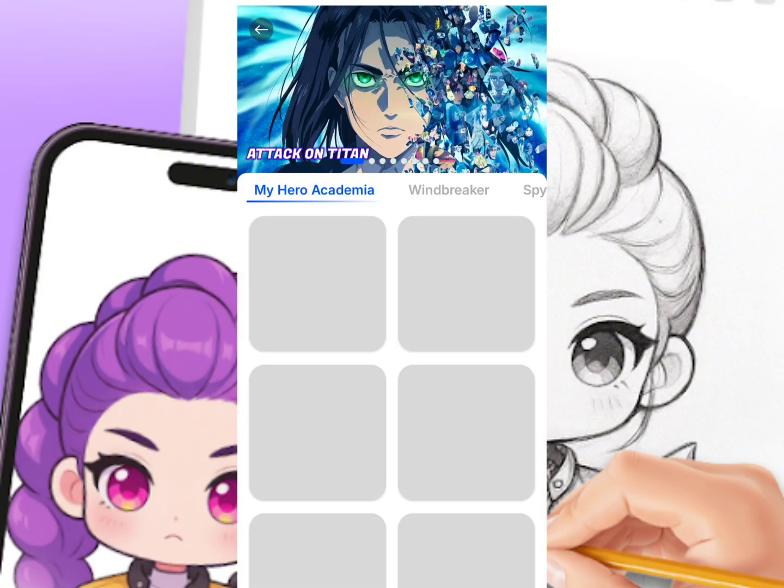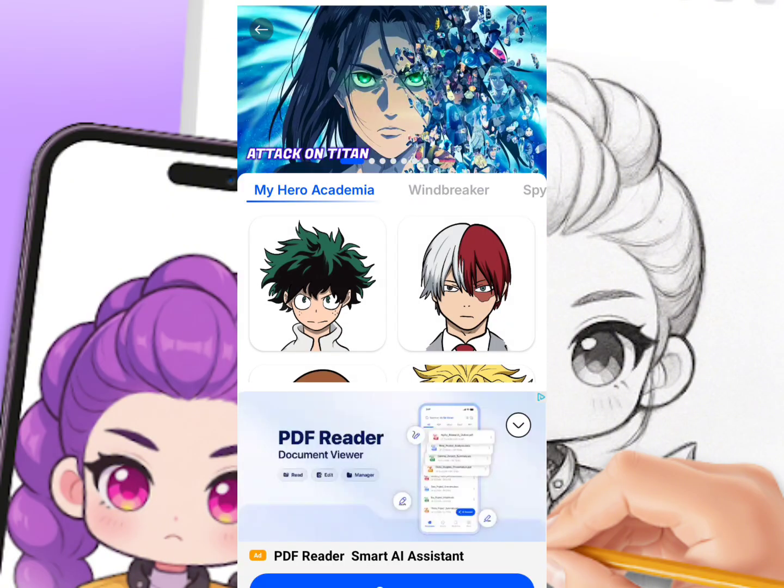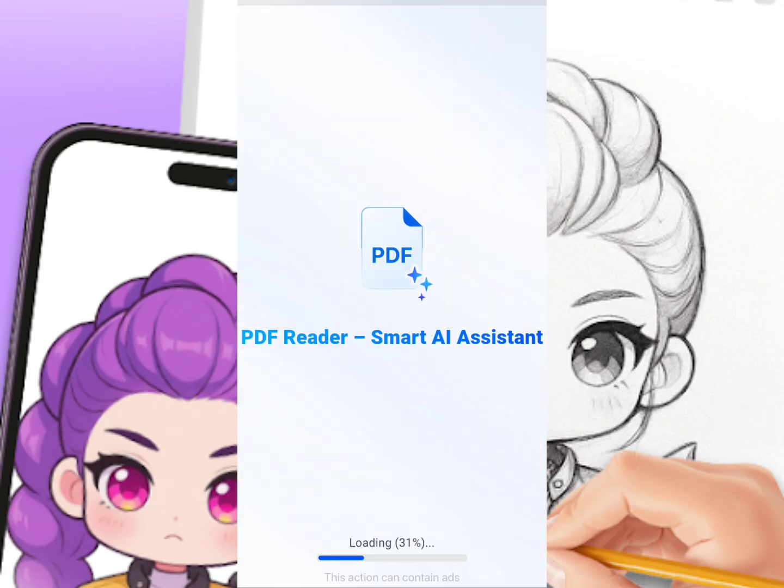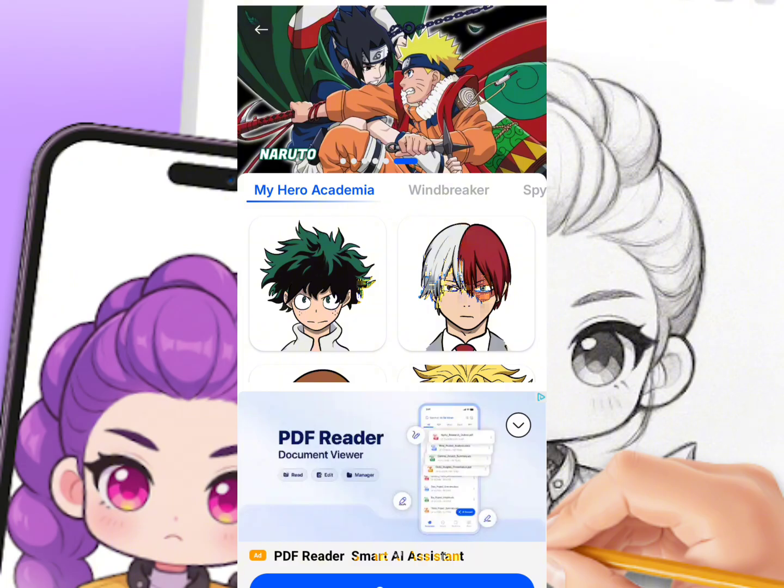So it will just show the text over the camera feature there. Here you have the drawing option. Here you can go in this section and look for what you want to draw. Let's say you want to draw one of the famous anime characters. It all depends upon you.